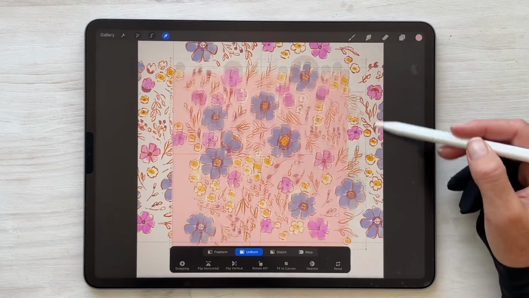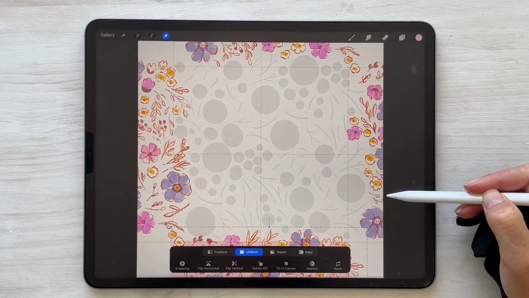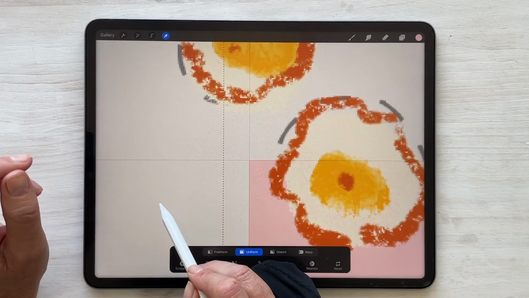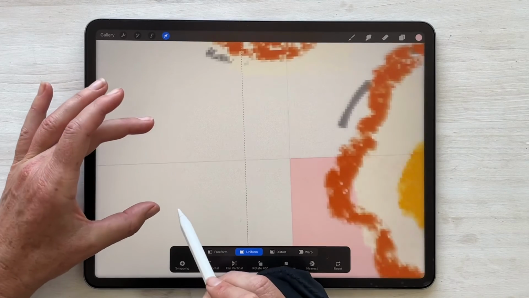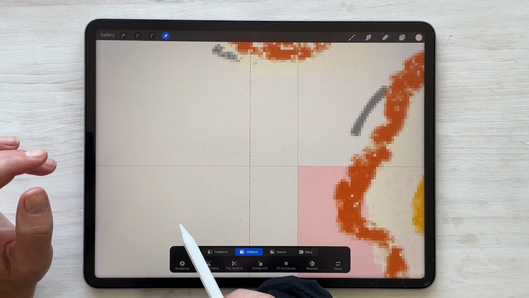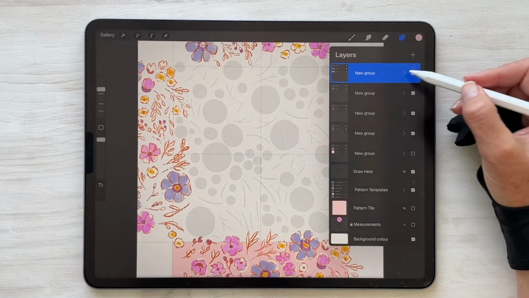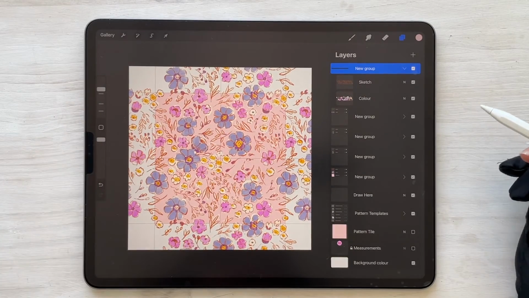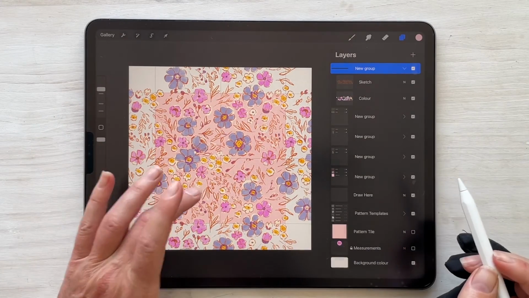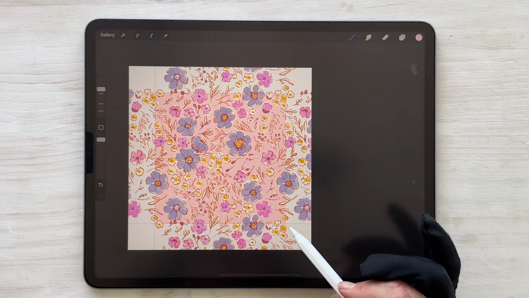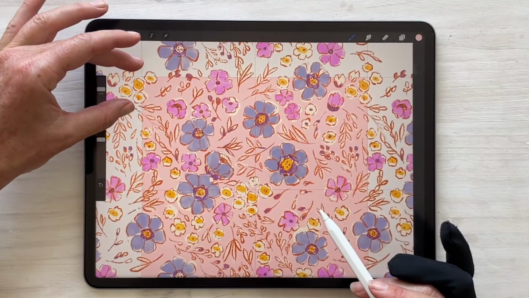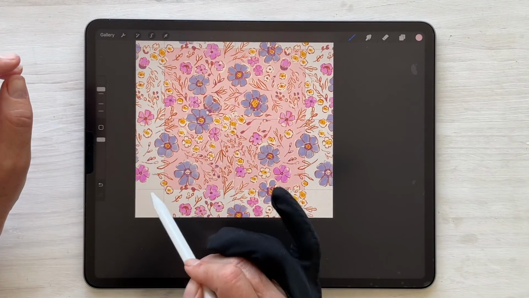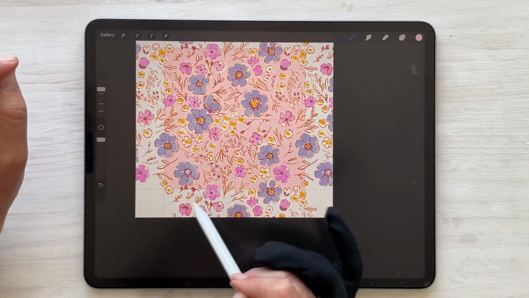And then working on the next one all the way down. Just making sure that we're on that guide. Turning my original back on. And now I'm going to make sure that we don't have any weird little corner elements that haven't repeated. So that looks pretty good. I'm just inspecting my work, making sure that there isn't anything that I've missed.